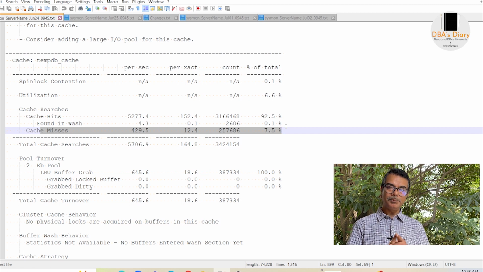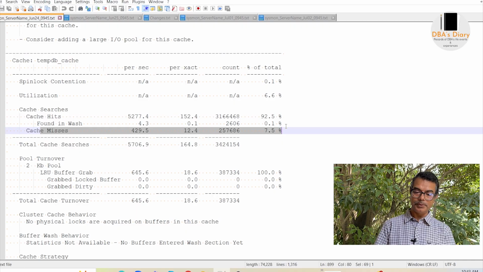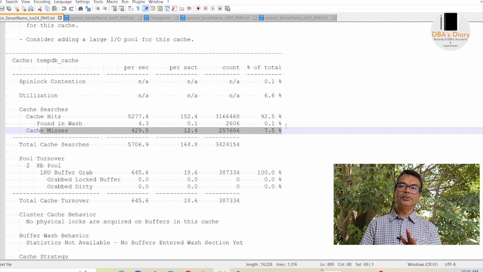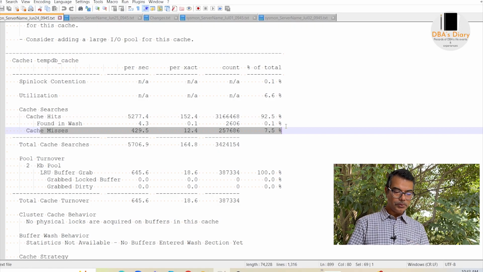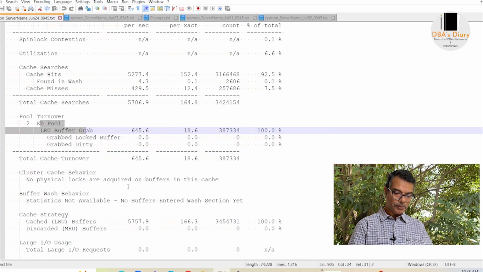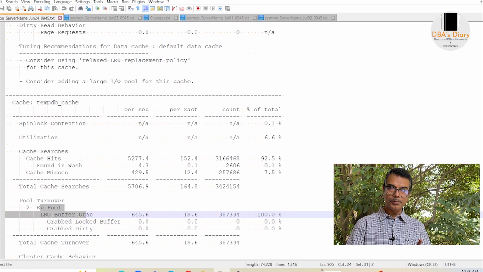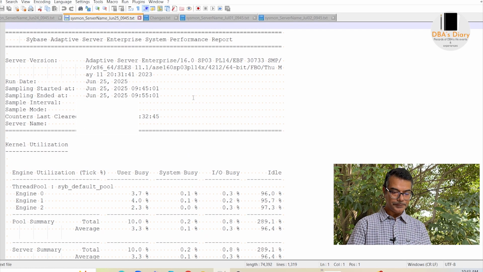And if that tempdb is having binding with tempdb_cache, and that is having a miss of 7.5%, that is actually not something which should be ignored. Okay. So now again it has got a 2K pool. Now before we take any call, what we need to know is what is the configuration. So this is one of the reports. Now let us go and see the next report and how that looks.